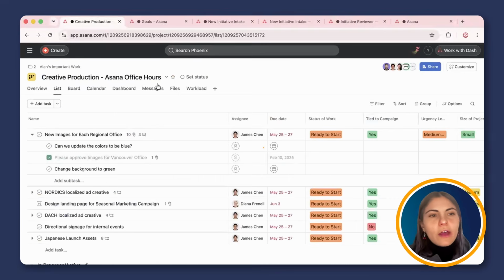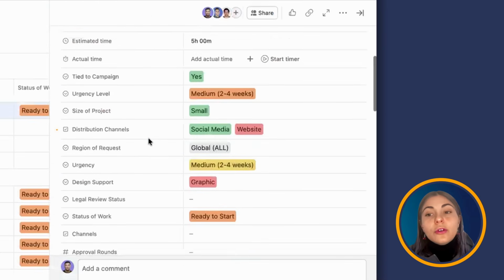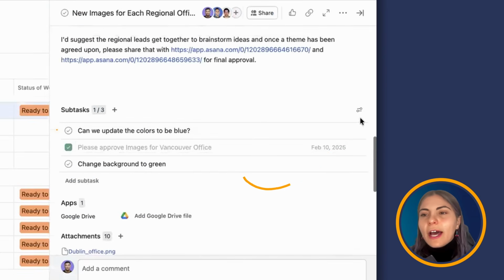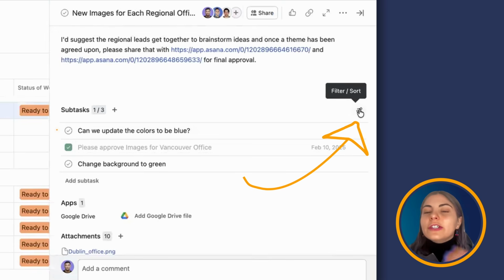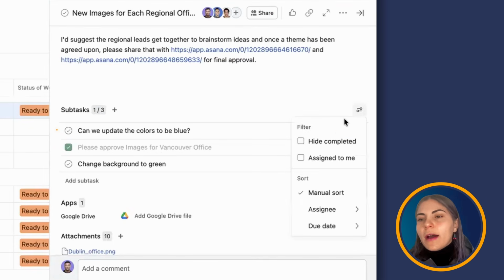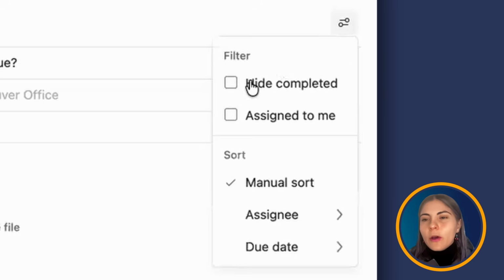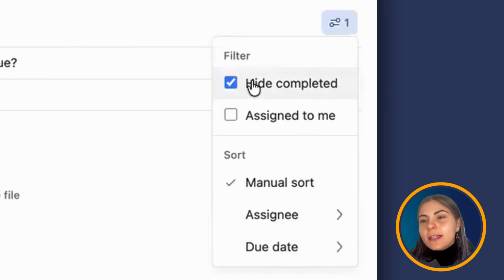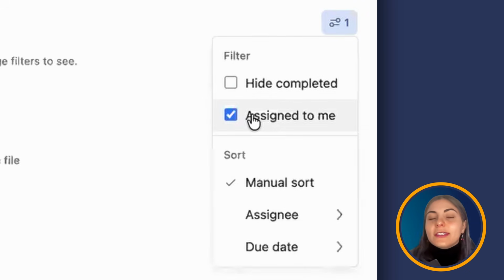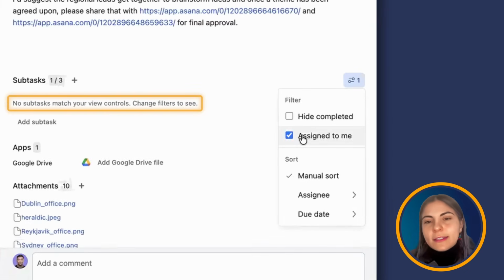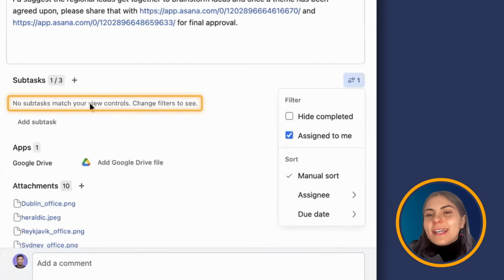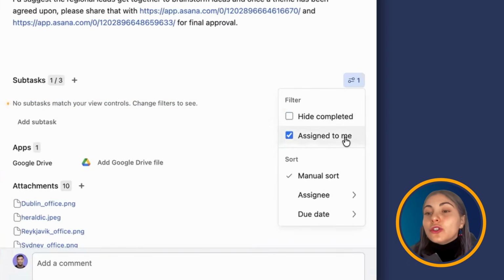So here I have an open project, and once you open up a task, you'll be able to scroll down, and over here, you'll have the menu in order to filter and sort your subtasks. So we have 2 filter options as of now, which is hiding completed subtasks or hiding subtasks that are not assigned to you. In this case, there are no subtasks matching my view controls, and Asana will let you know that. And then the sorting options.